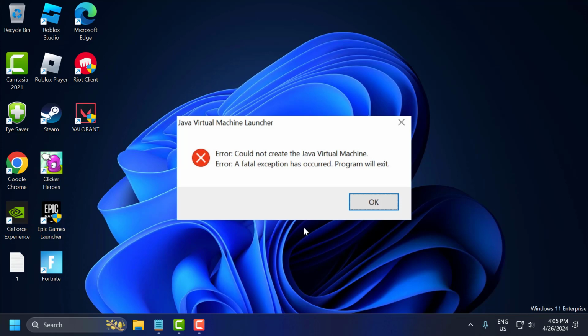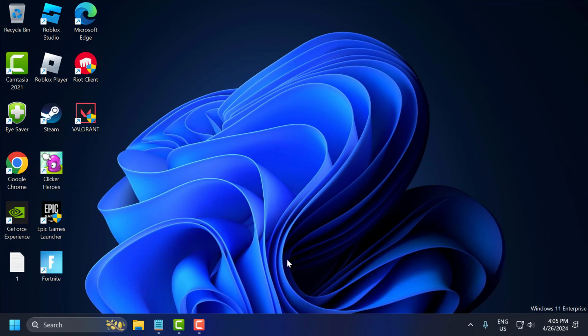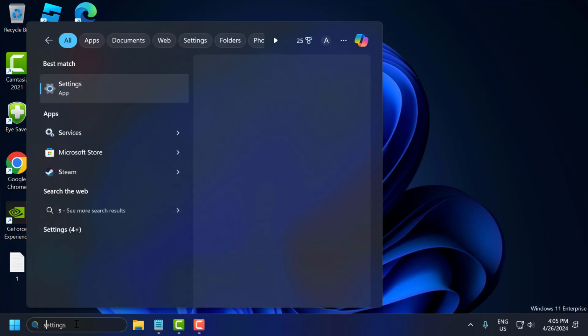Today we are going to see how to fix the "could not create the Java virtual machine" error. Let's fix it, guys. The solution consists of two steps. The first step, you just need to go to the search menu and type settings.